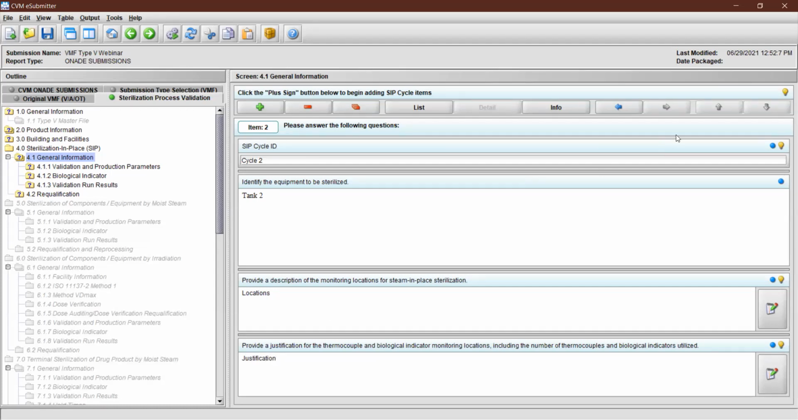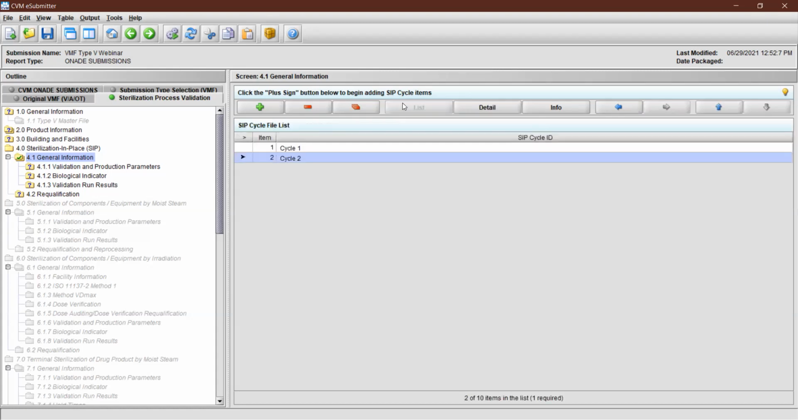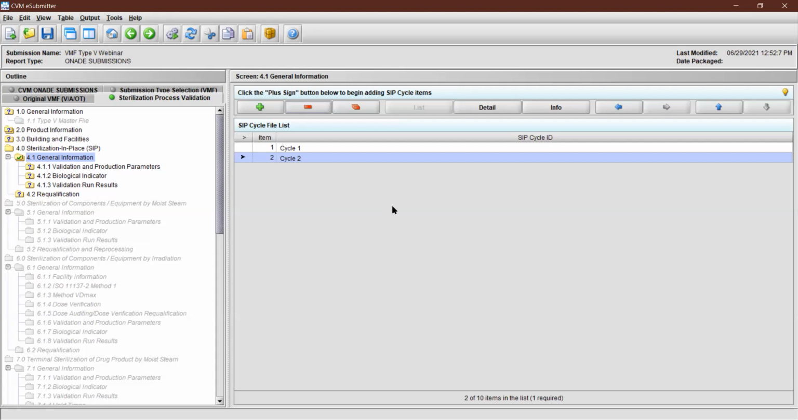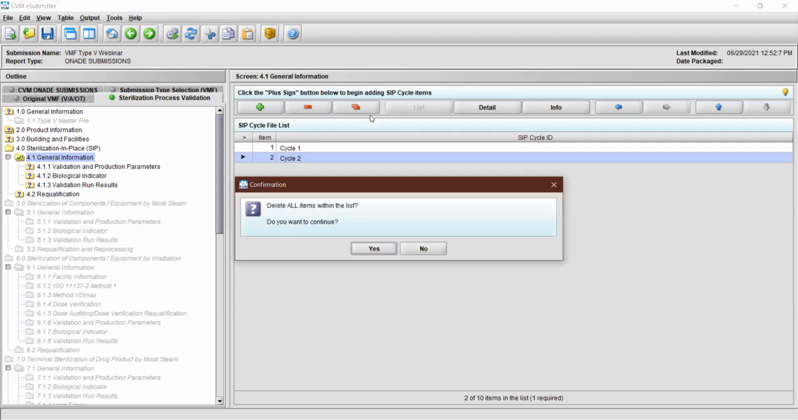The blue arrows at the top of the screen can be used to switch between the entered cycles. A list of all entered cycles can be viewed by clicking the List button. The selected cycle can be deleted by clicking the Delete Item button. The user will be prompted to confirm that they wish to delete a cycle if they choose to do so. The user may also choose to delete all entered cycles by clicking the Delete All Item button.